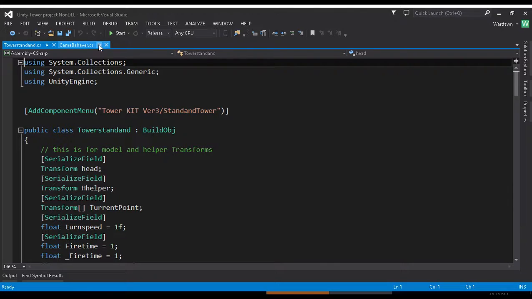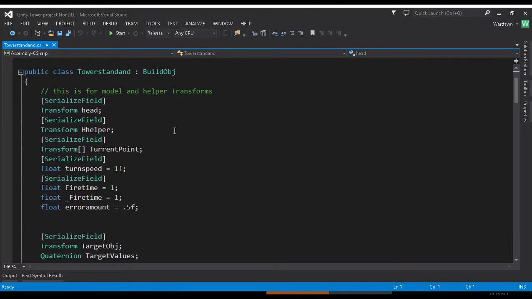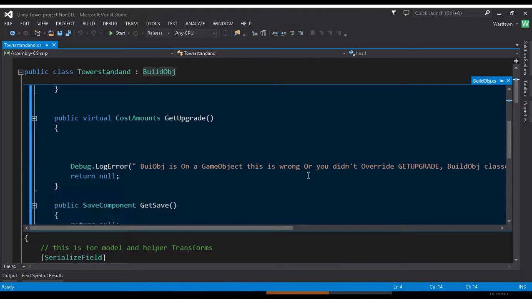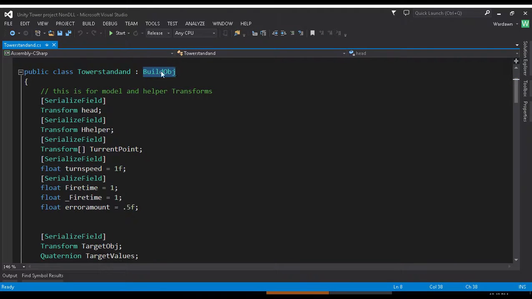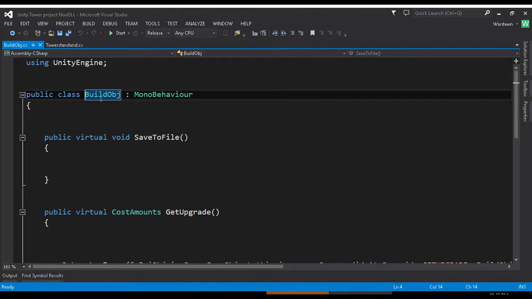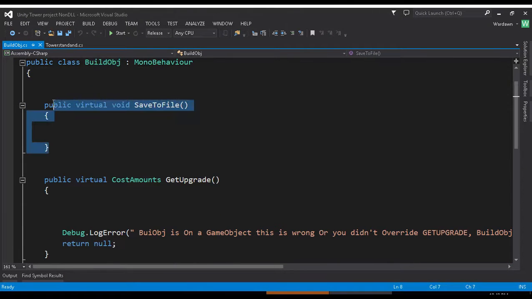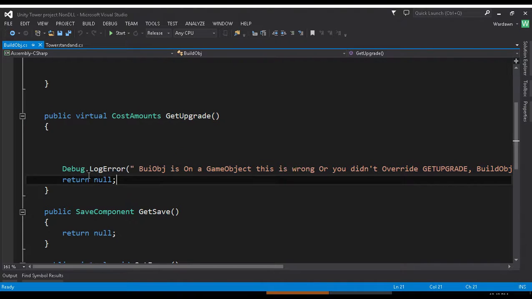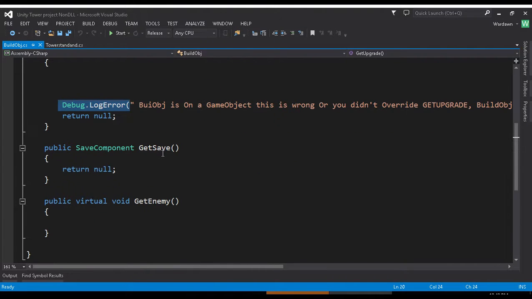We don't want to go into the game. We don't want to go into that one. Alright, so in our tower script, some of this will look familiar, some of it will not. Okay, we've got to go over this script and go to declaration. All right, so build object, save to file, cost. We have it return null, and this error message isn't important. It just says, hey, don't do this.